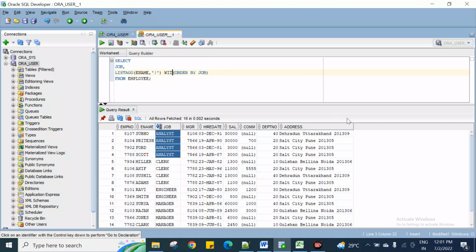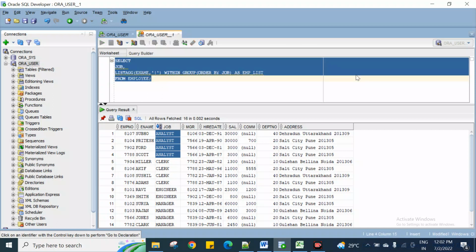So basically in list aggregate, the syntax is we use within group, that I want to apply my list aggregate function on this column employee name. I want to group it, okay, on the basis of job. Okay, I'll give it some alias as employee list. Okay, now let's try to execute this.